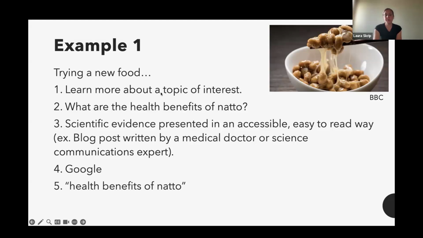Okay, so step 1 is just understand why you want to do something. For me, this is just learning more about a topic of interest so that I can make a personal health decision. What was my question? What are the health benefits of natto, if I'm going to be investing in buying it and actually making it a part of my daily routine?